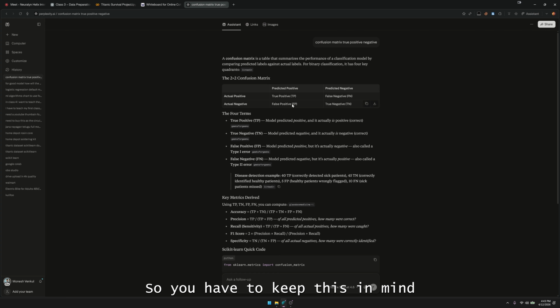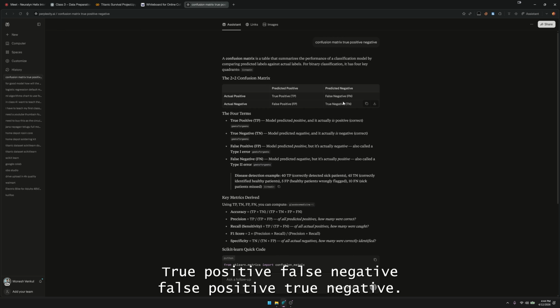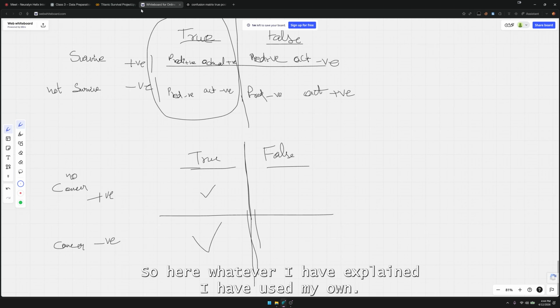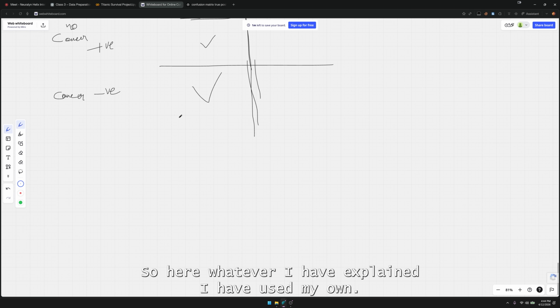So you have to keep this in mind. Okay, always put this in mind. True positive, false negative. False positive, true negative. So here, whatever I have explained, I have used my own.